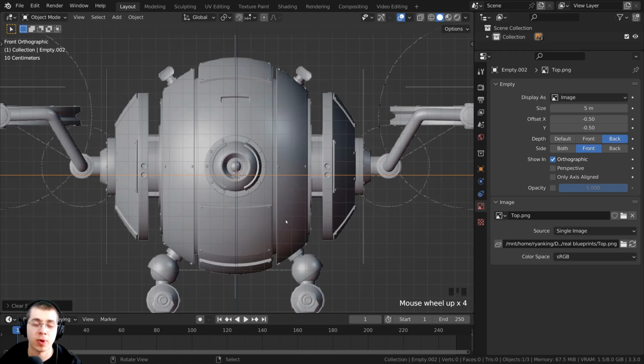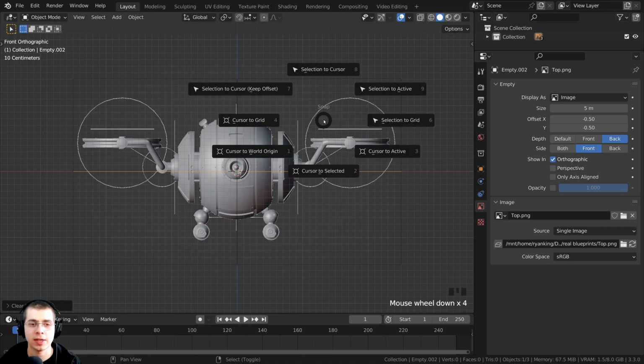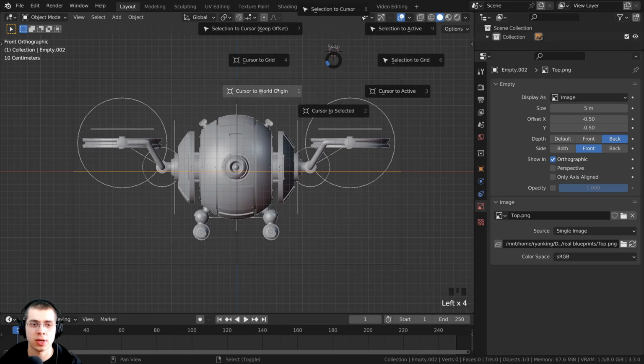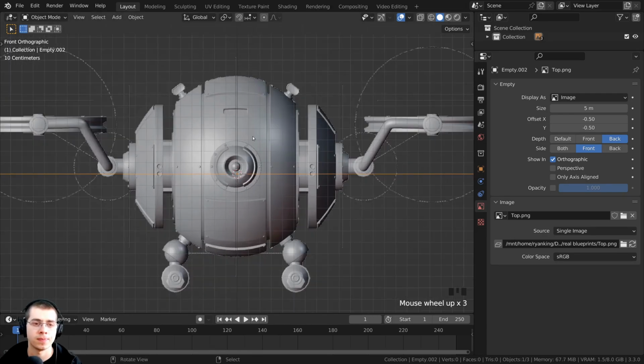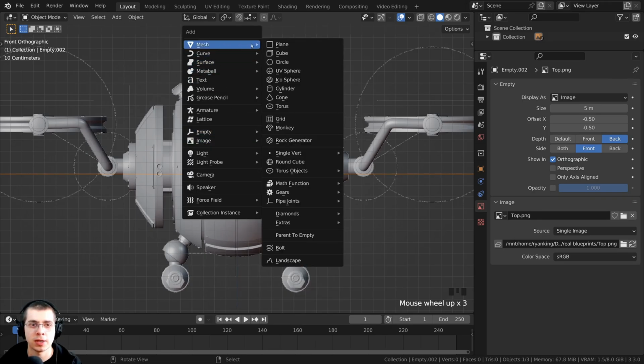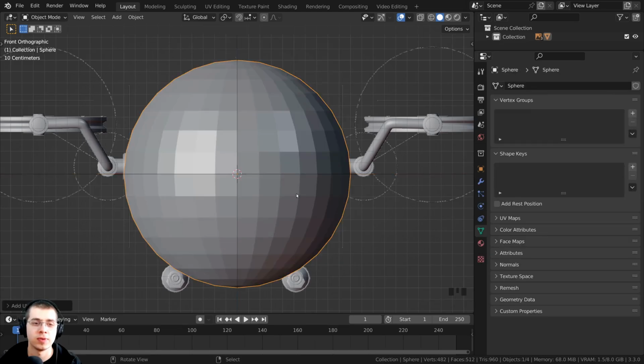Now I want to make sure the references are all aligned correctly. So I'm going to press Shift S. I'm going to move my mouse to cursor to world origin and let go. This way it just makes sure the 3D cursor is in the very center of the 3D scene. So I'm actually going to start by adding in the first object. So I'm going to press Shift A. Let's go here to mesh, and I'm going to add a UV sphere.